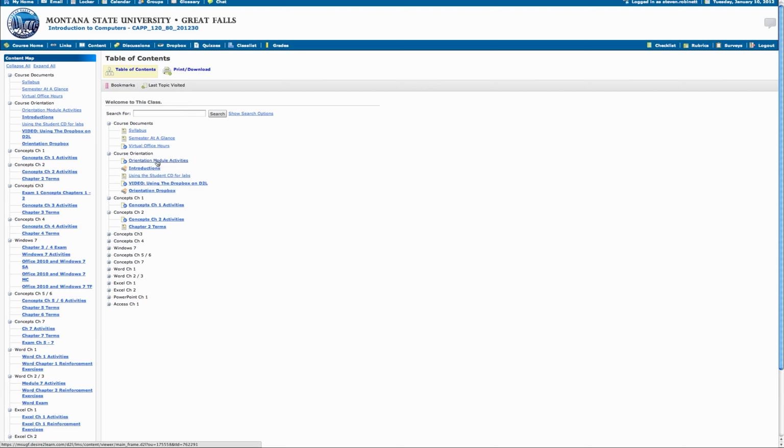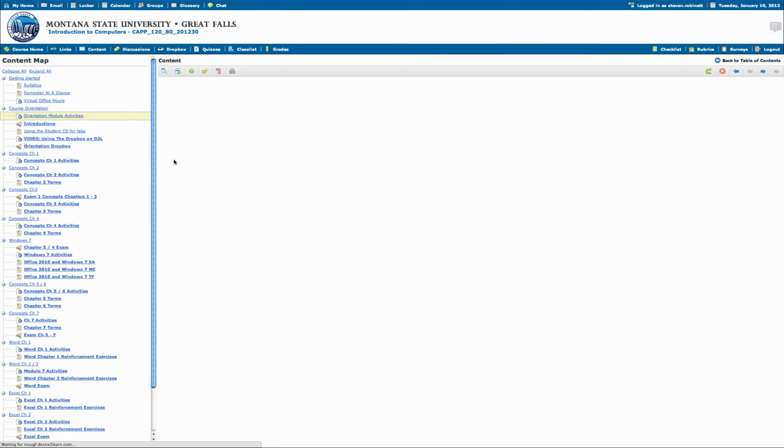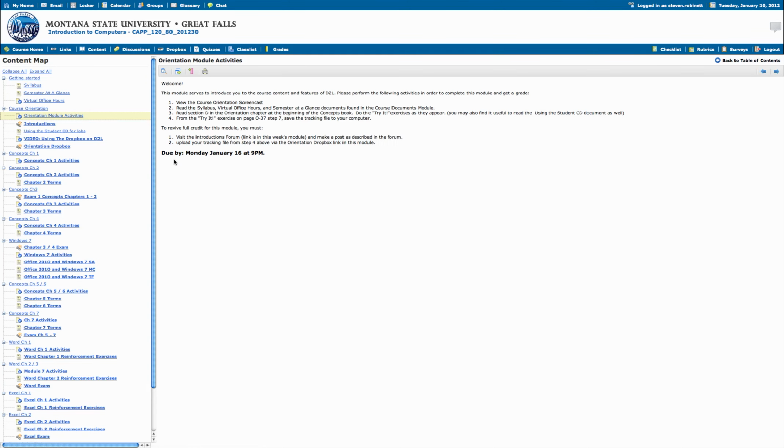So for example, in this very first one, and in every module you're going to see there's going to be something called activities. Concepts Chapter 1 activities, Concepts Chapter 2 activities, etc. You can expect that in every module. This little icon to the left shows that it is a web page. So if I click on that, it will literally display on screen in place. And then in that module, I will tell you what the activities are and the things that you have to do to complete that module.